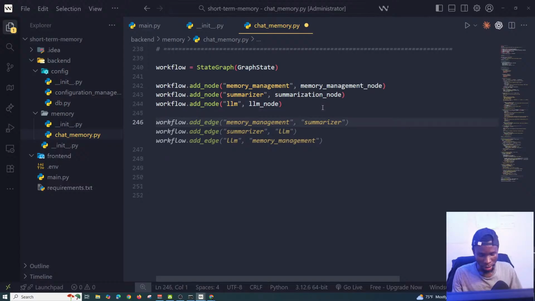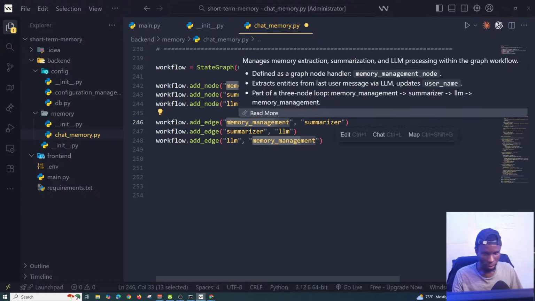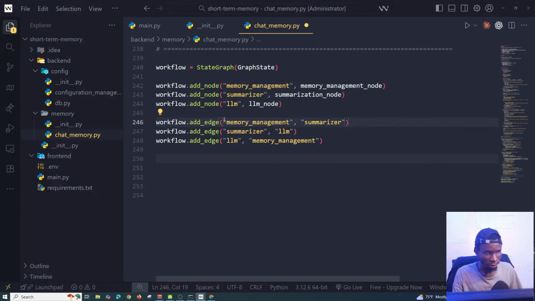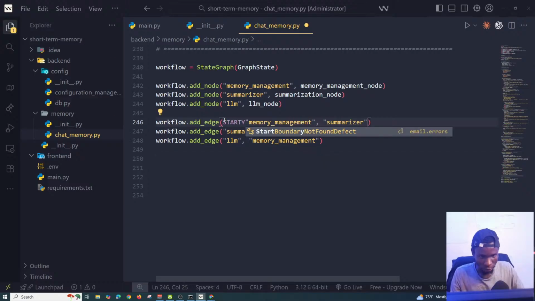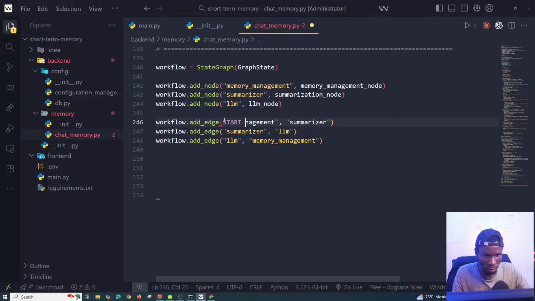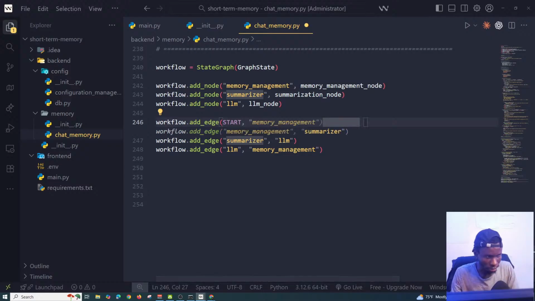Then we need to add some edges. We can add the memory management edge, but we need to define the start of this. So we can start, and we start with the memory manager.